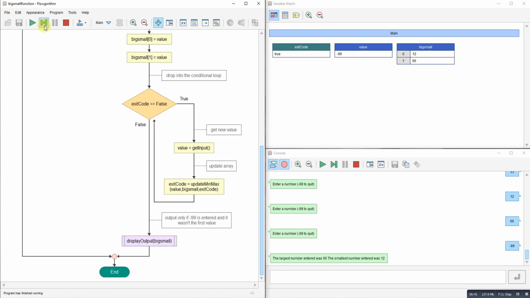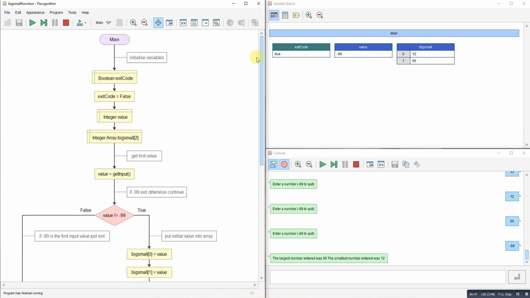So there you go. This is a nice method of demonstrating how we can find the largest and the smallest number in a set of inputted values using functions and procedures as well as an array and passing parameters. And I've also tried to explain the difference between functions and procedures.